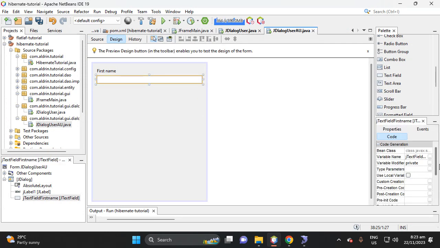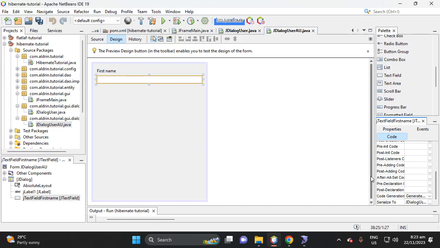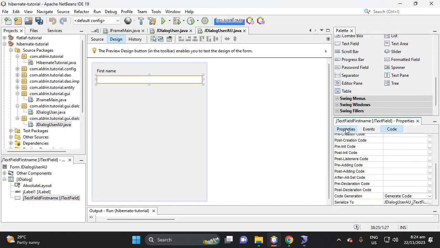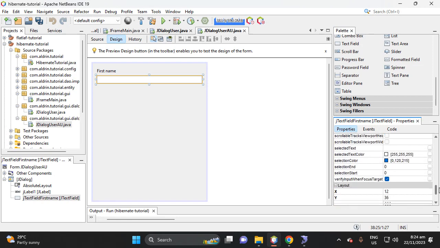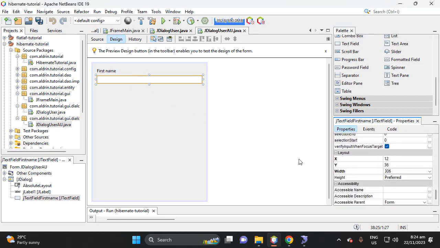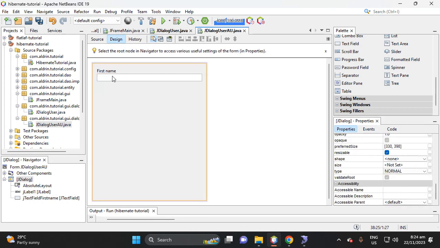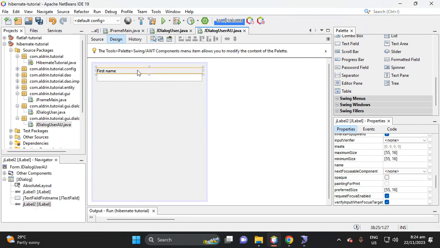Because we added absolute layout, let's scroll the properties of the text field. Then let's change the y-axis. This is from this border to the first name border. Let's assume that we need to reduce 6, so let's put here 30.